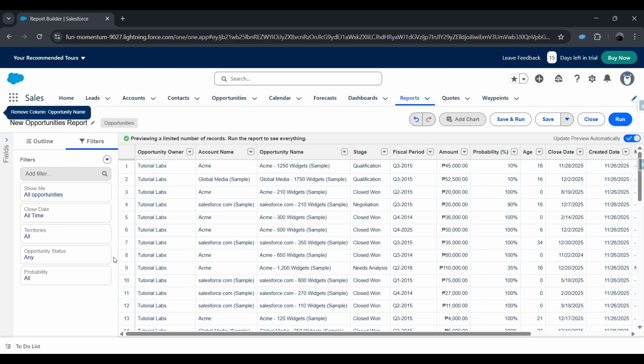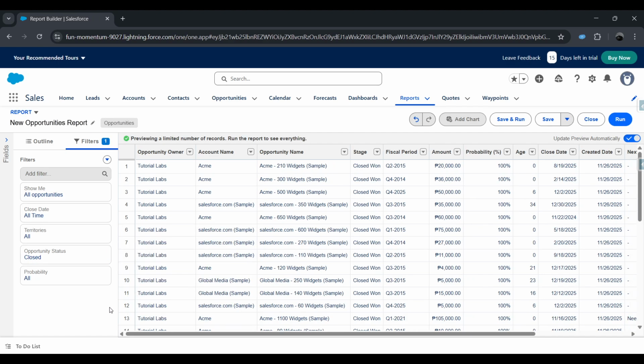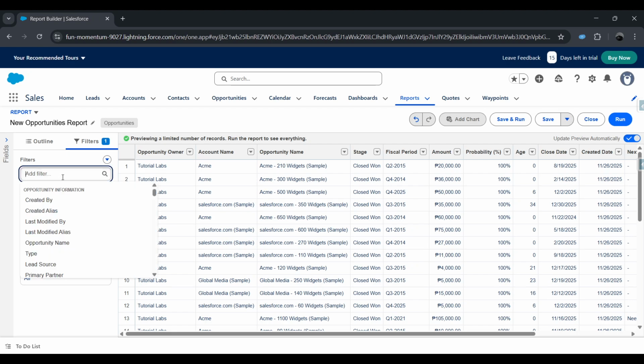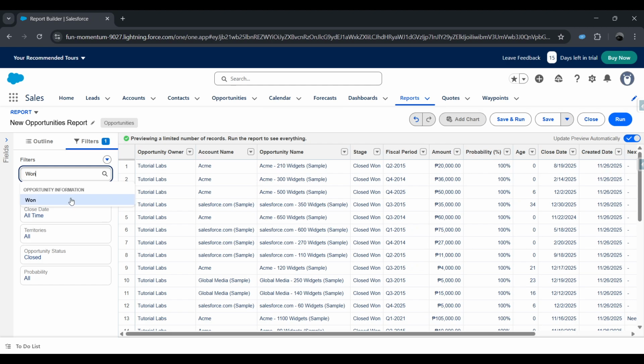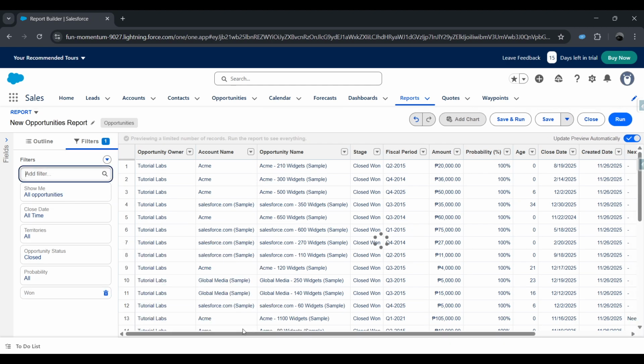Next, you'll need to add a filter for opportunity status. Click to add a new filter, search for opportunity status, and set it to equals closed. This isolates only the opportunities that have reached a final decision. But we're specifically interested in lost opportunities, so you'll need to add another filter, search for one, then set it to false. This combination gives you only the closed opportunities that were lost, not won.